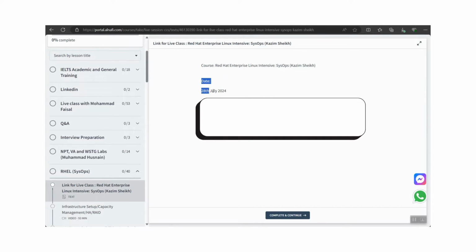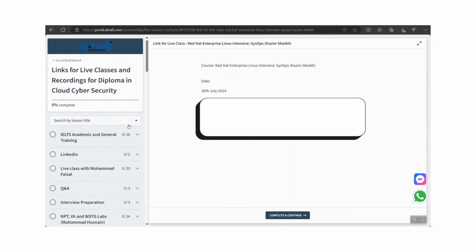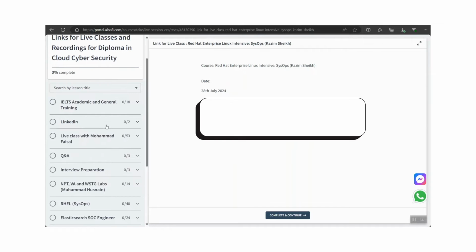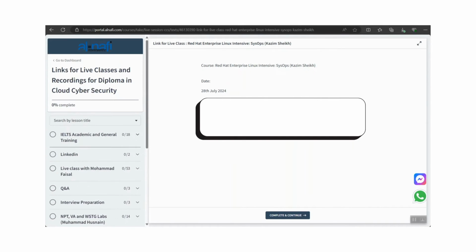Course name, date. So today is 27th of July. So tomorrow we have a live class at 11 a.m. and we have the Zoom meeting link. And if for example the meeting link is not working, you can just log into your Zoom account and copy the meeting ID and passcode from here, and you can access the live class, right? So same goes for the IELTS live class and all the other live classes, right?